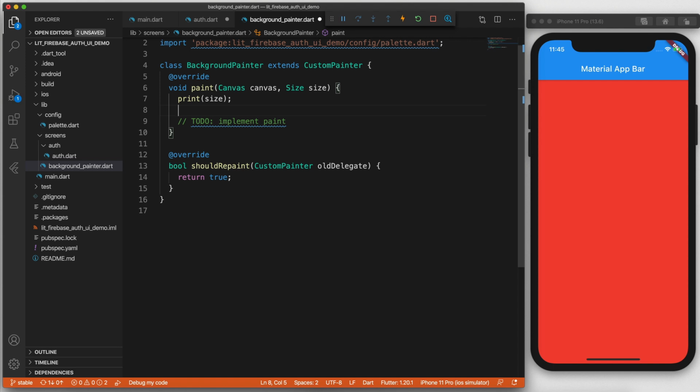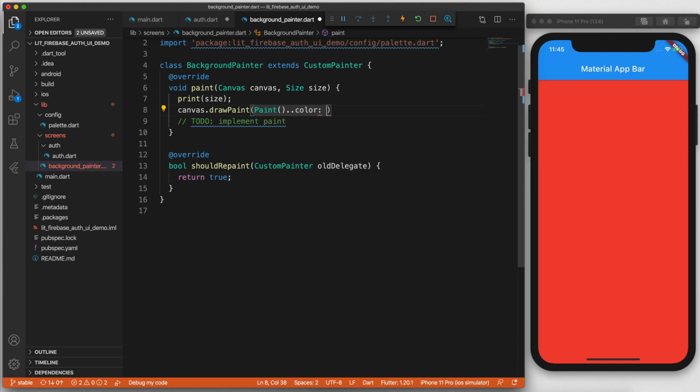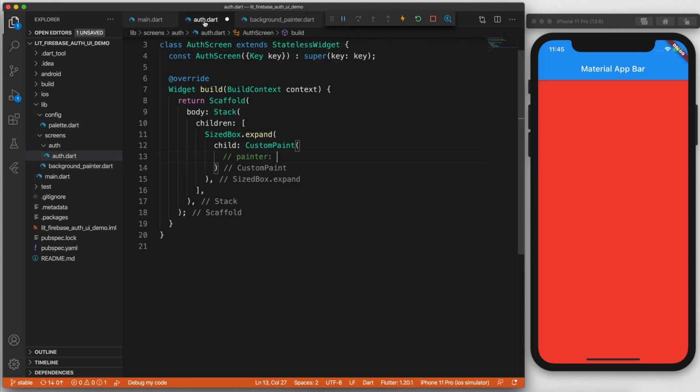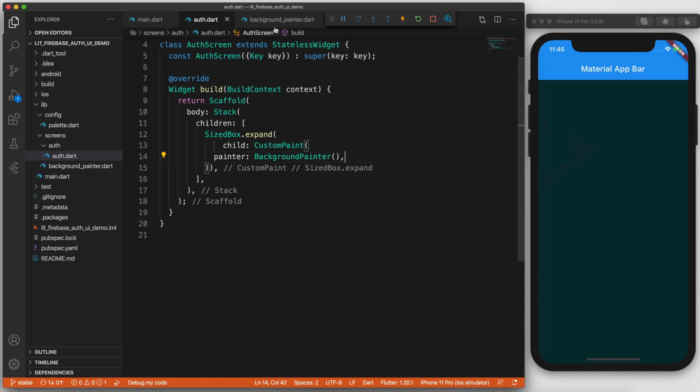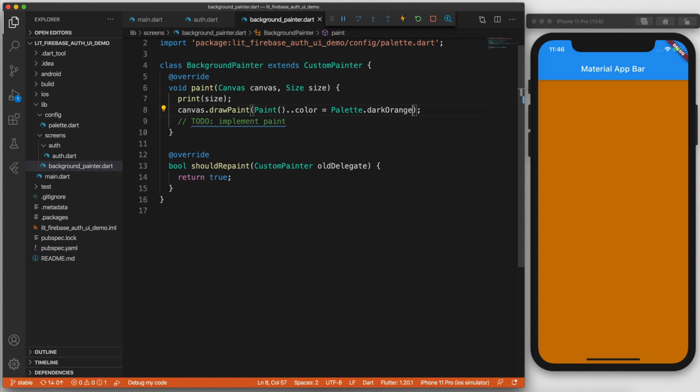Okay, so to begin the painting, we will say canvas.drawPaint, and this literally does that. We just need to give it a paint object, and then it will fill the canvas with that paint. So we will just give a color that is equal to our palette.darkBlue. This dark blue is from the palette file over here. So if we save this, and then in auth.dart, we will now say that this should be the background painter. And there you go. Now it is a different color, and we're doing painting with this custom painter class. So we can also say the dark orange, and yeah, you get the idea.